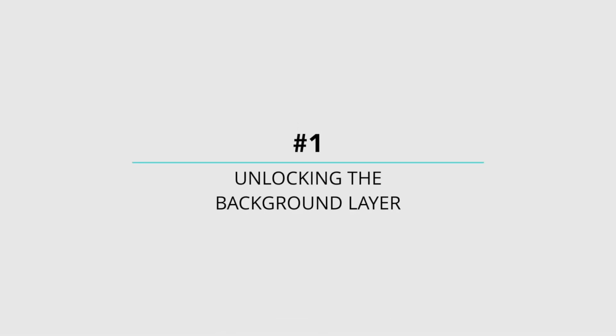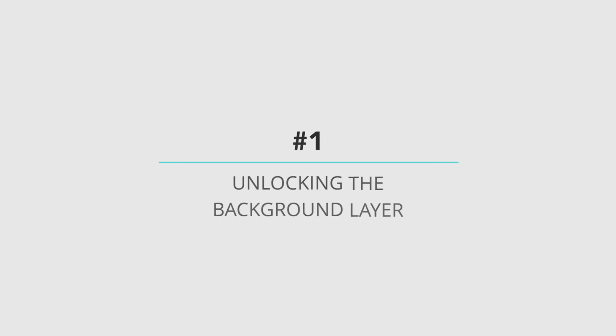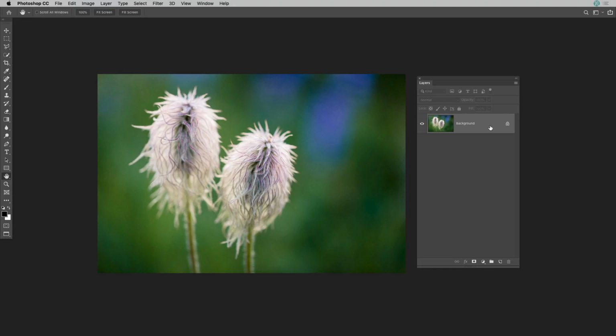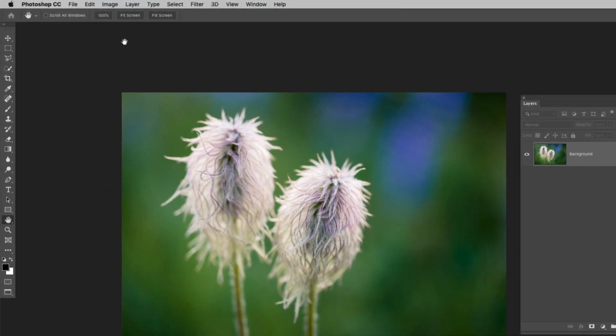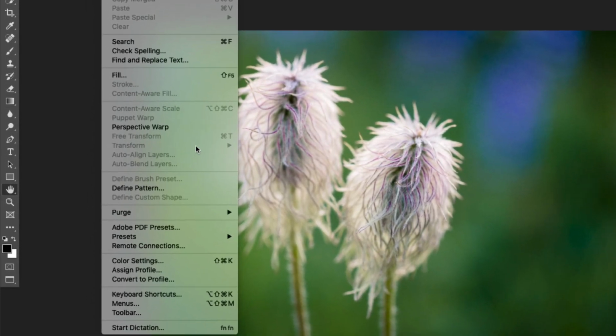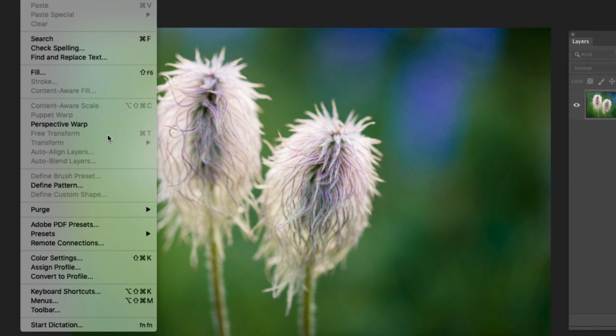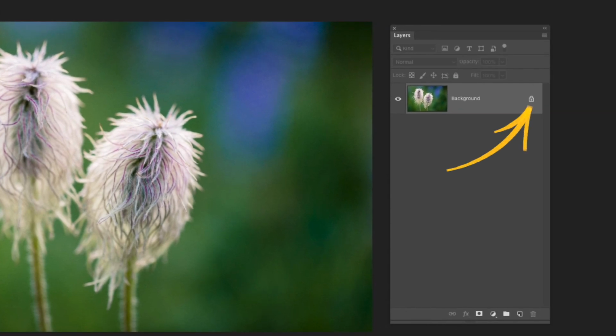The first shortcut involves unlocking background layers. Now, if you're trying to do something to a layer and it won't let you, let's say you wanted to go up to Edit and do some transformation, well, it's not going to let you do that because the layer is locked and it's also the background layer. There are other things that you may come across where it's not going to let you do something unless you have an unlocked non-background layer.